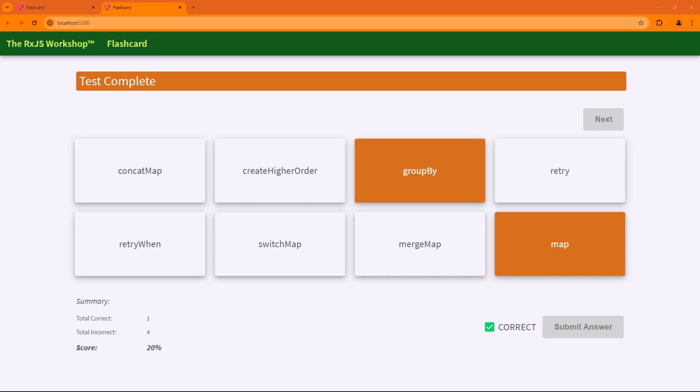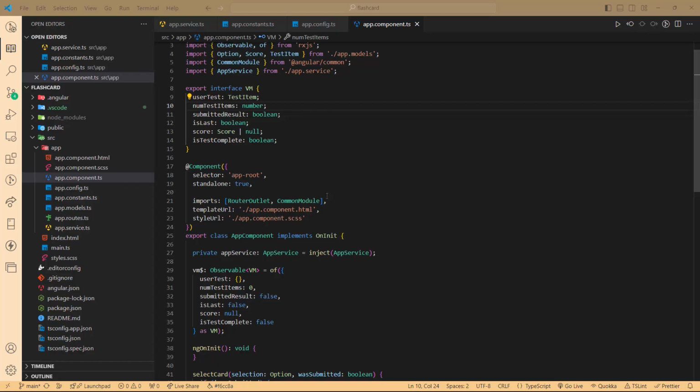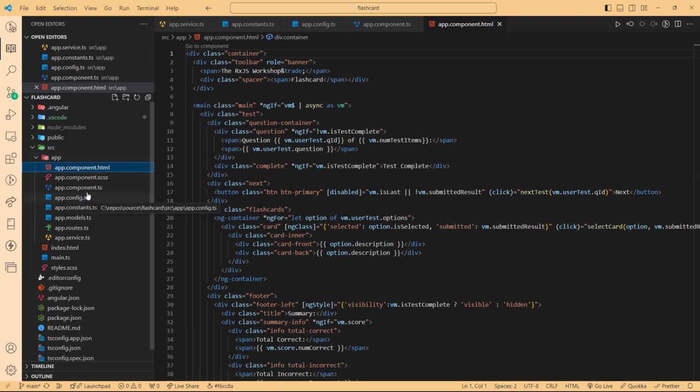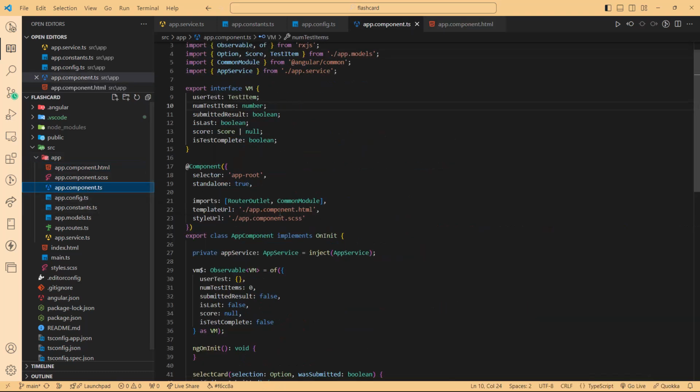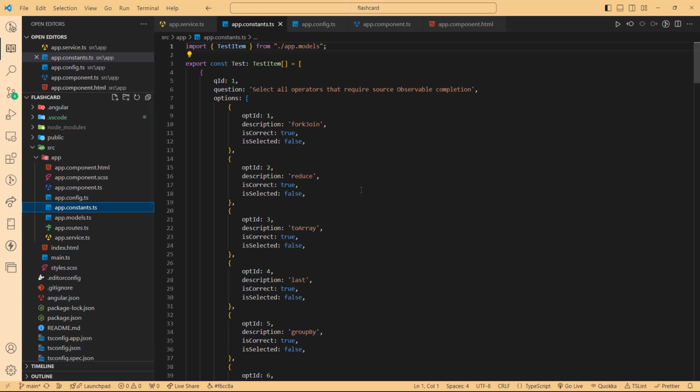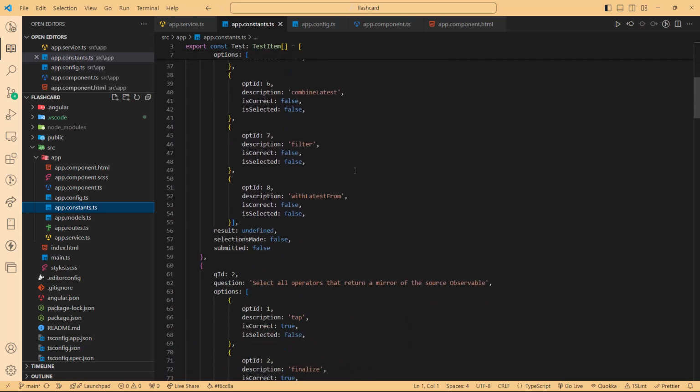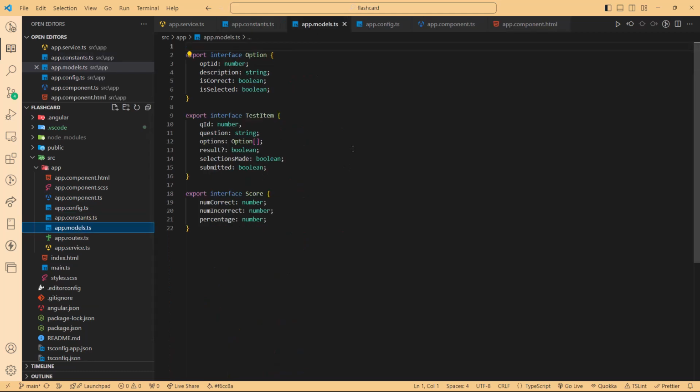Now let's take a look at the starting code. We have the template for the user interface, the component file. We have a file consisting of constants that make up our test, as well as all of the questions within the test. And we have some interfaces which are used in our code.